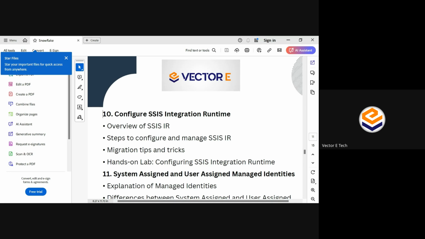And coming to SSIS integration runtime, here I'll give some overview of the steps to configure and manage the self-hosted integration runtime. And here we'll cover some migration tips as well, because the self-hosted integration runtime is used to establish the environment. It is like an infrastructure between the on-premises and the cloud. In ADF, suppose you want to load data from SQL Server or Oracle on-premises to a data lake or data warehouse, we have to use the self-hosted integration runtime.